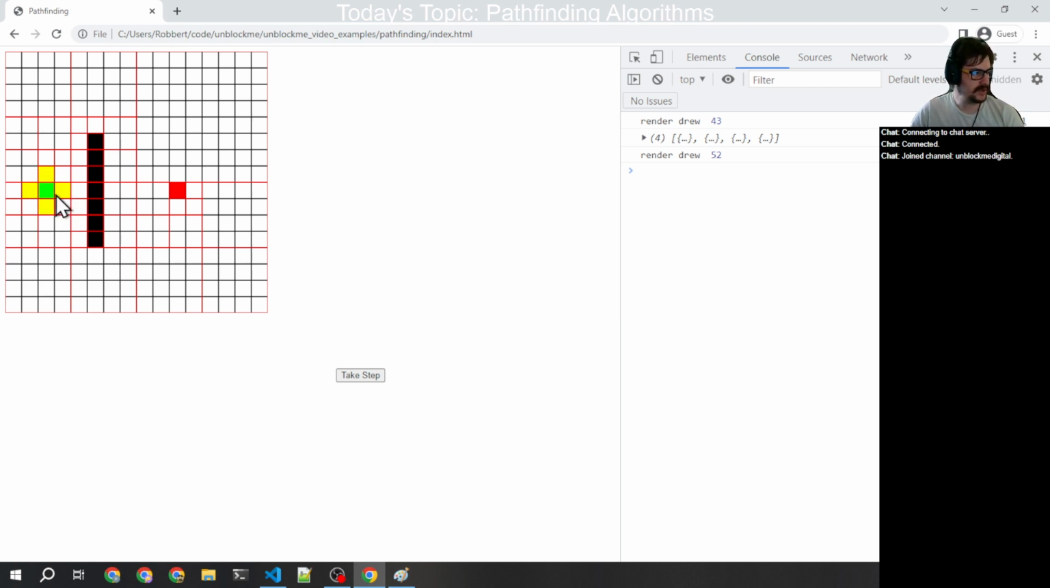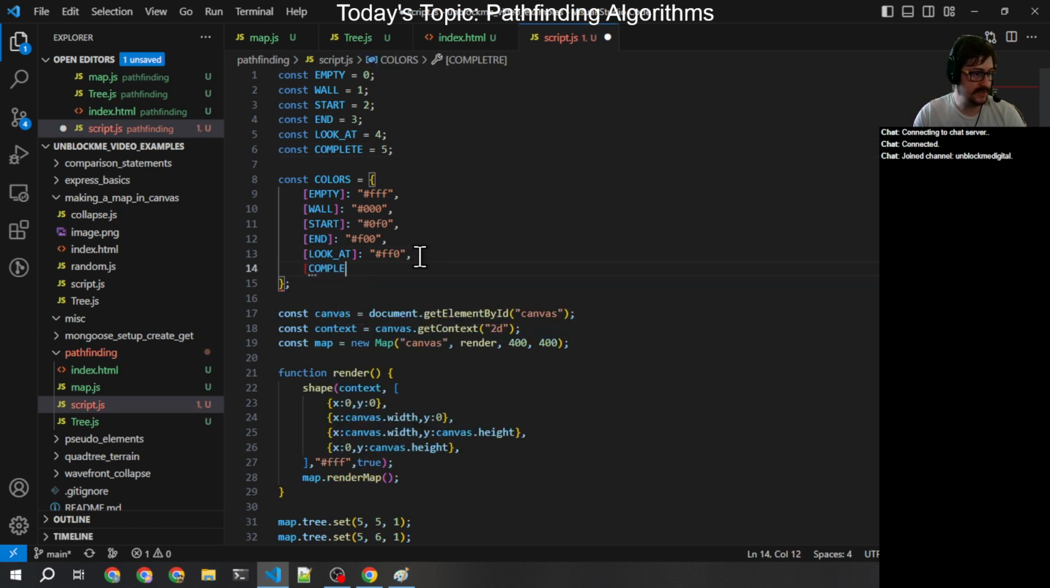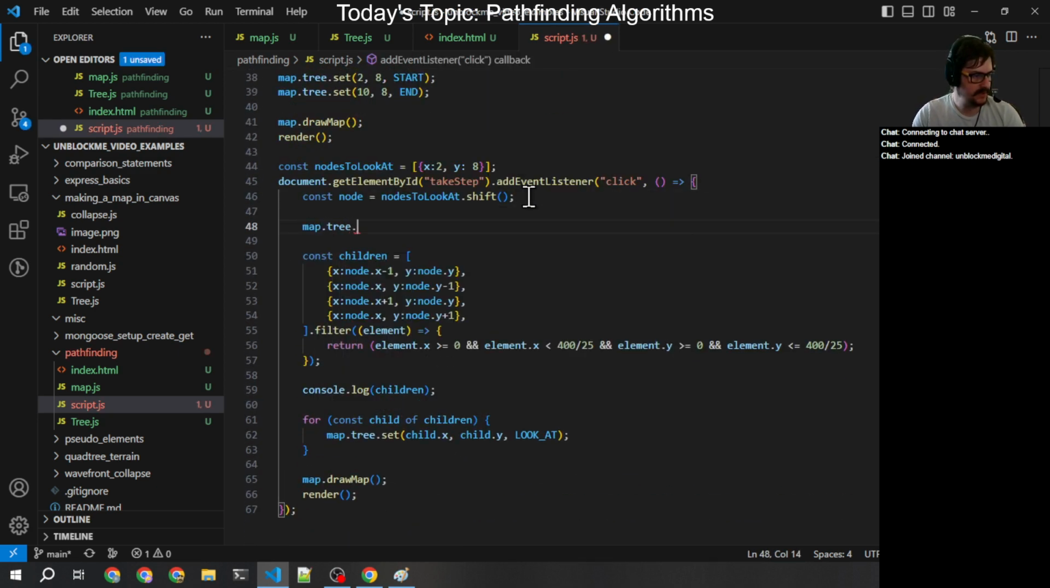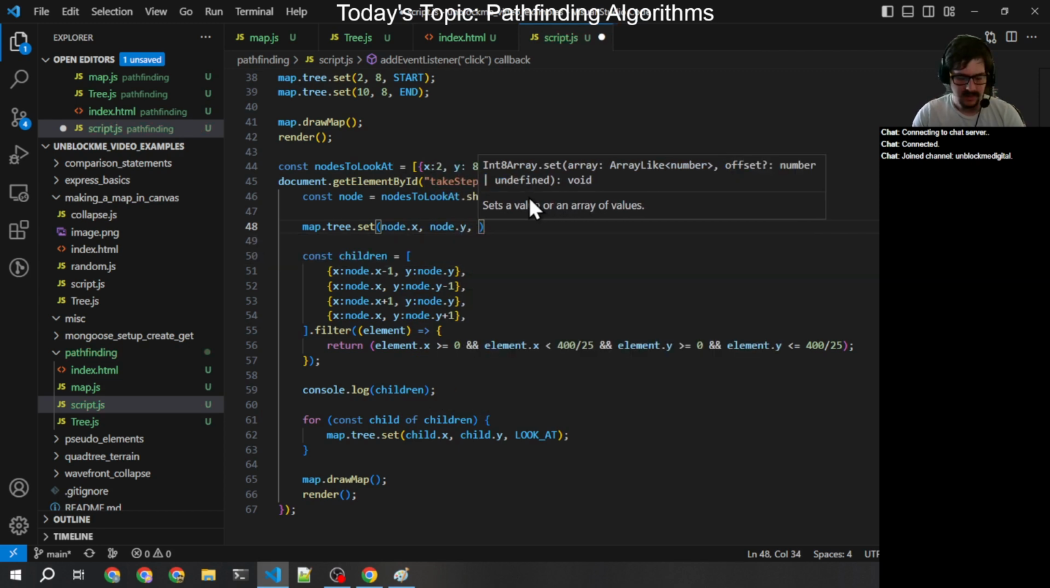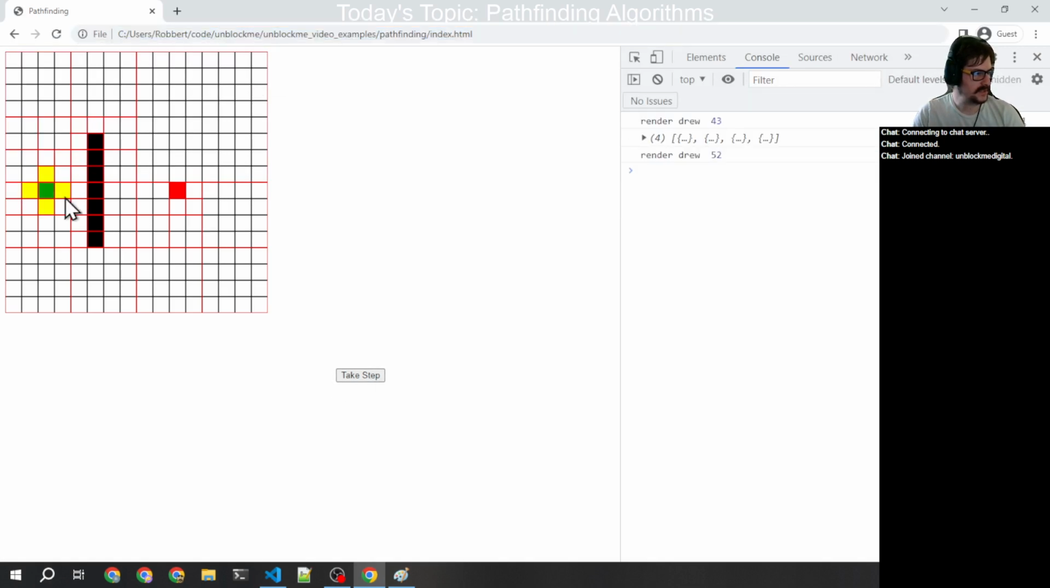We're going to say, okay, now we're going to look at these. This one is now done. It's complete. So I'm actually going to mark it as a darker green. So let's say const complete equals 5. You can see how easy this is now. I can just add these cells into my map very easily. The darker green, let's say like 90, because I got to set this now. I'm going to say map.tree.set node.x, node.y, complete. Come here, take step. That changes to that darker green because, yeah, we're done. We finished it. We processed it.